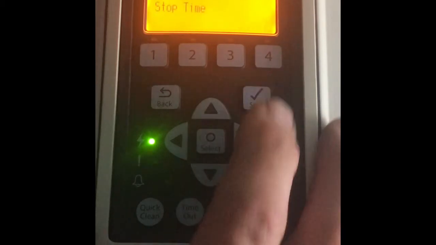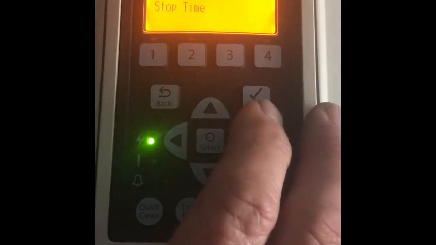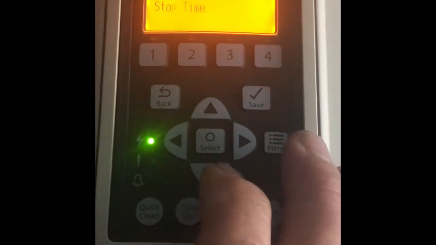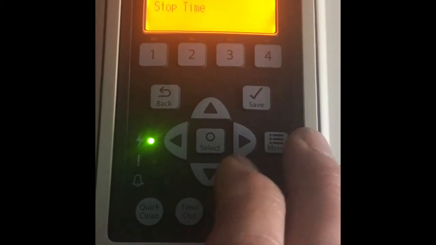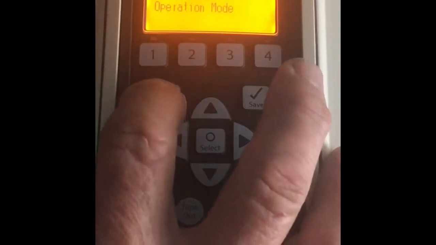Whoops, sorry. If you hit the wrong button, it'll tell you key error. So it's going to come on at 8 a.m. It's going to shut off at 12:01 a.m. So then we go down. It's still on schedule, operation mode. So we're going to hit back.